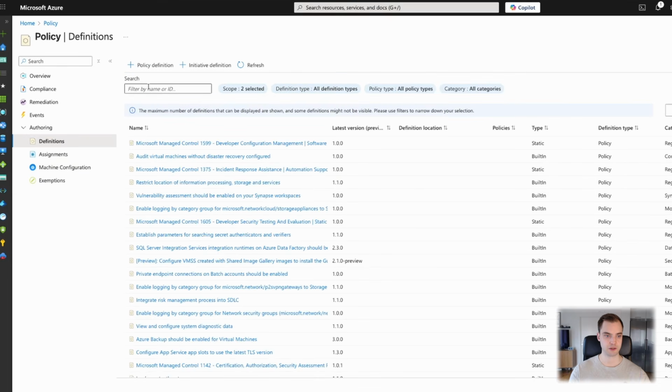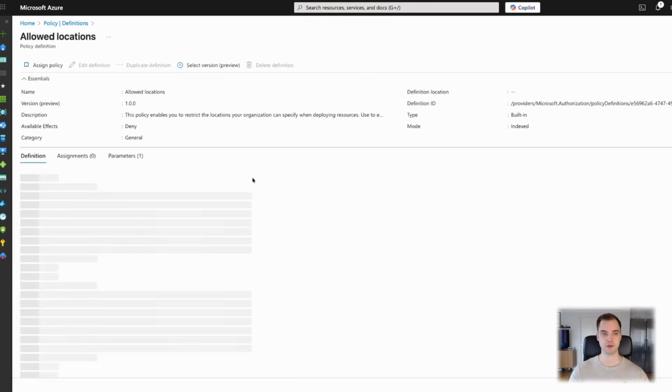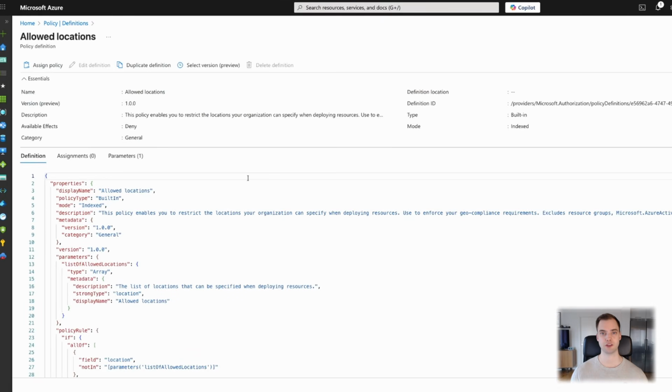But let's go into a definition, and a pretty common one that we use when explaining this to fairly beginners of Azure Policy is a policy called allowed locations. It basically does what it says. It's going to control and govern what locations you can deploy resources into. Perhaps you are based in Europe and you don't want anyone deploying anything into East US.